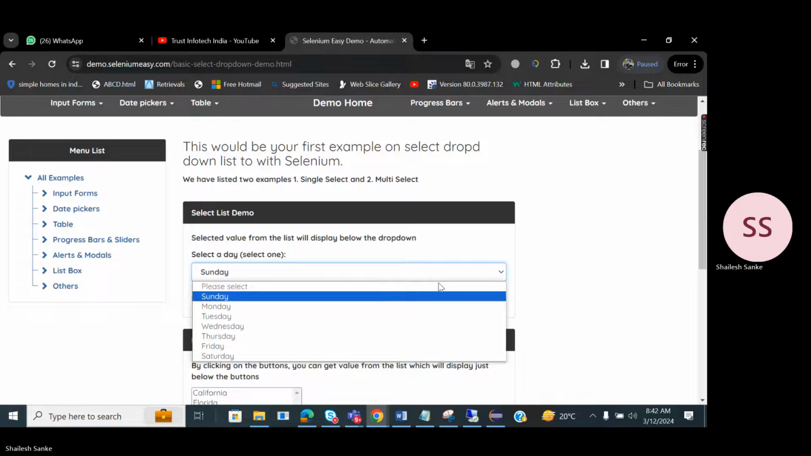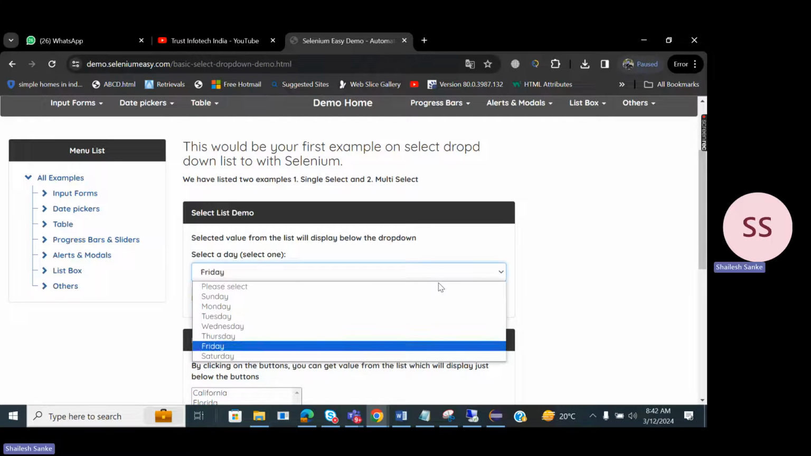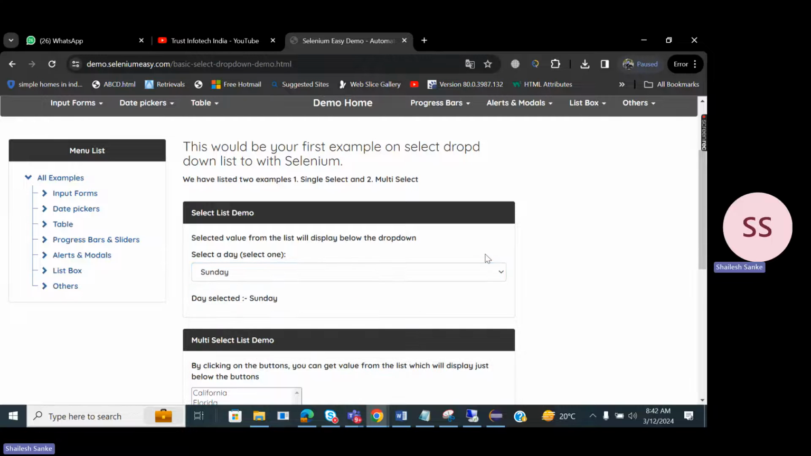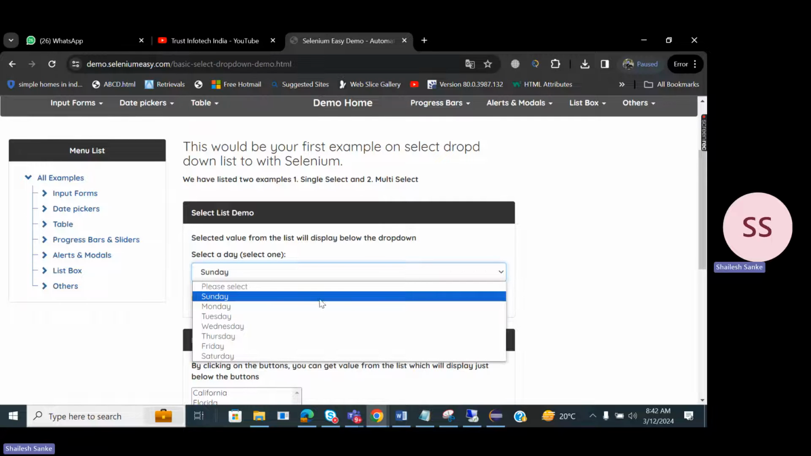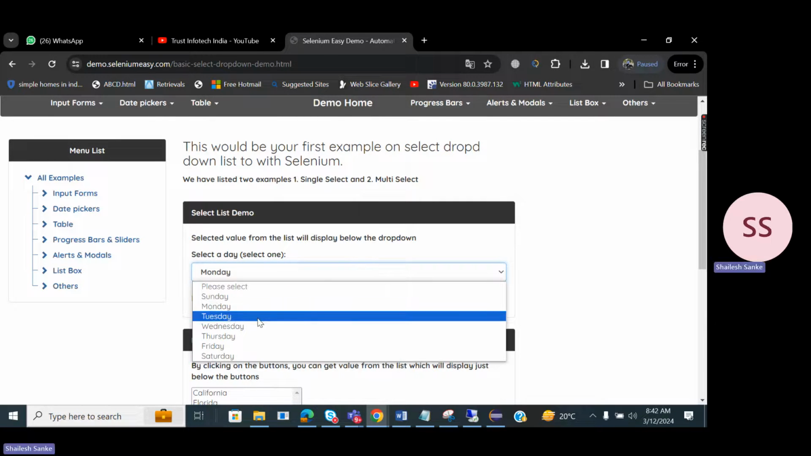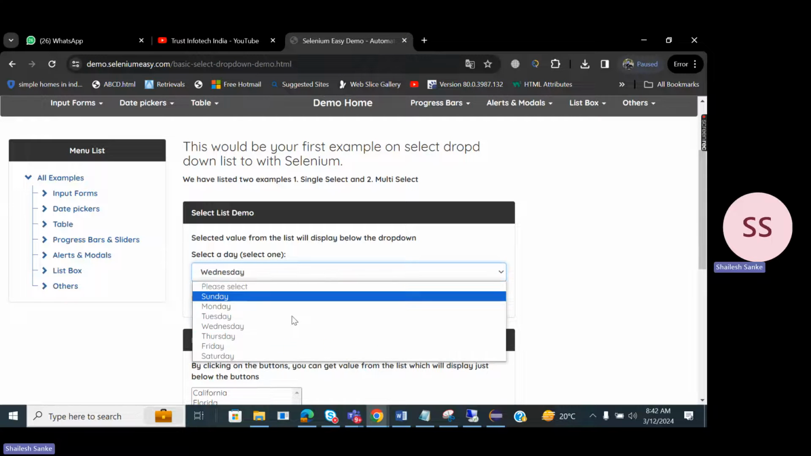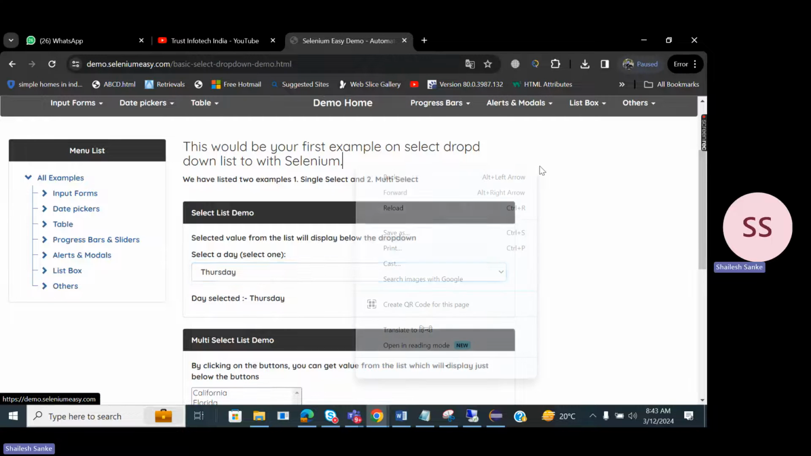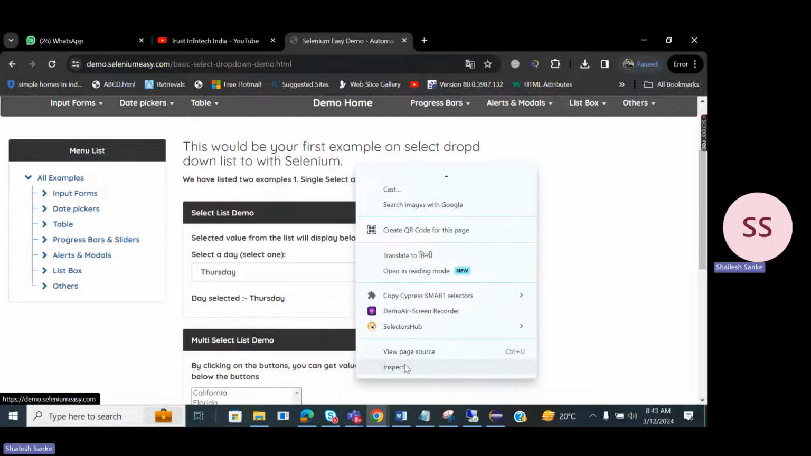When I click this, the options come one by one with the arrow keys, up and down. So how to handle this? First, we can click over here. Second, we can click over here. Third, if I want to click on Wednesday, I can click on this. Again, I can click on Thursday as well. But let's see how to handle it properly, correctly, automatically.